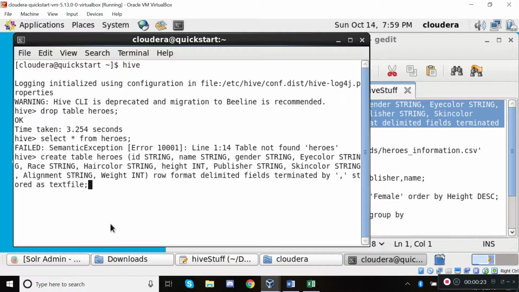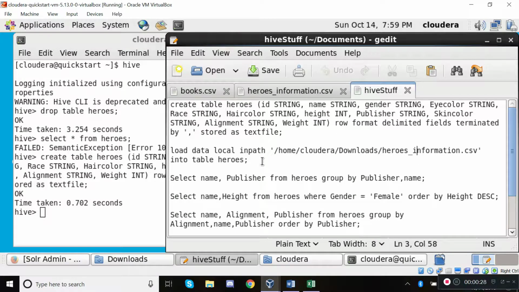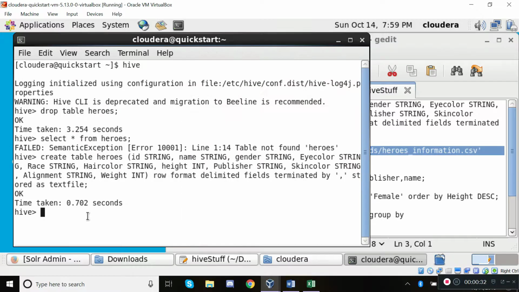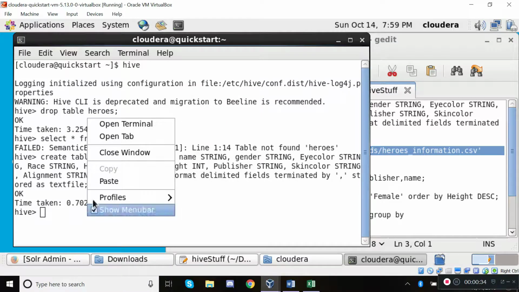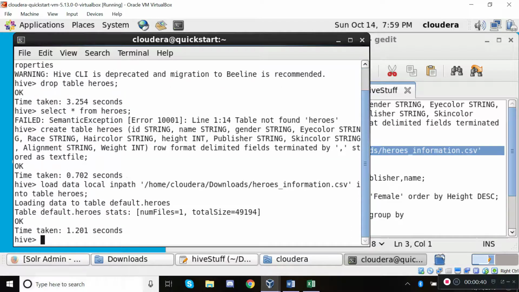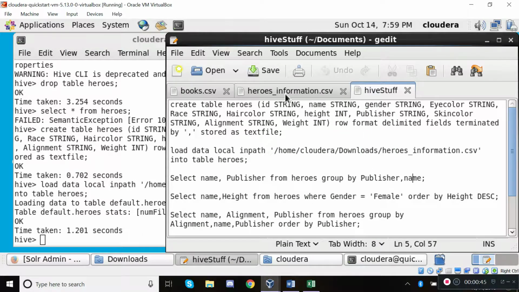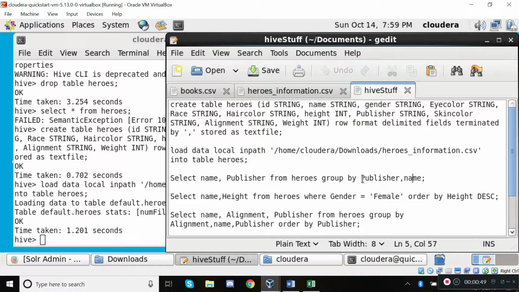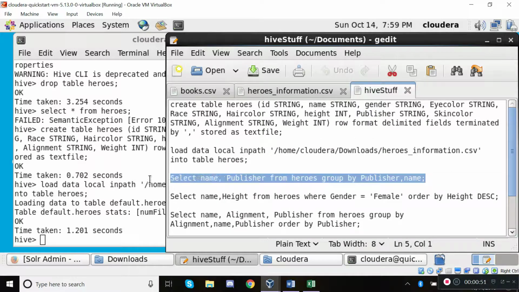Now, here's the first one to create the table itself. Then we're going to load in data. This data was taken from Kaggle. It's the hero data. We're loading it in from this path. It worked. This is what the data looks like if you wanted to see that. It's the CSV file, sorry, not Hive.